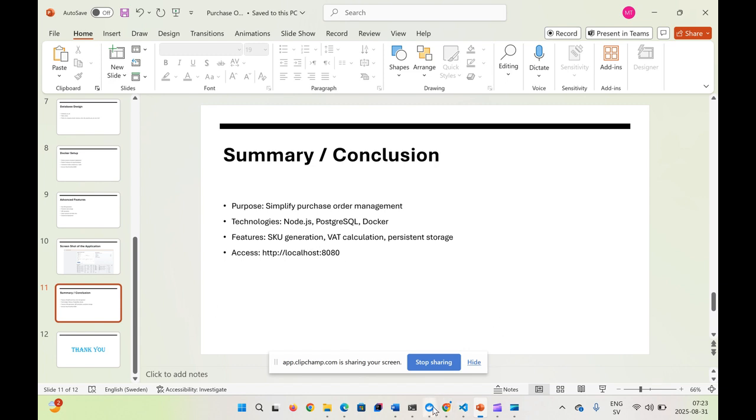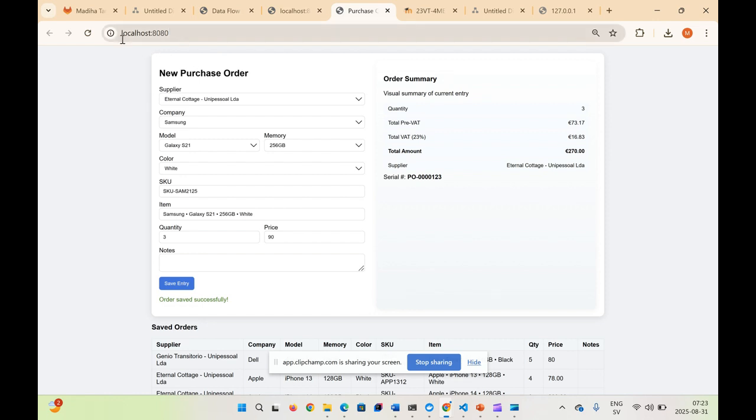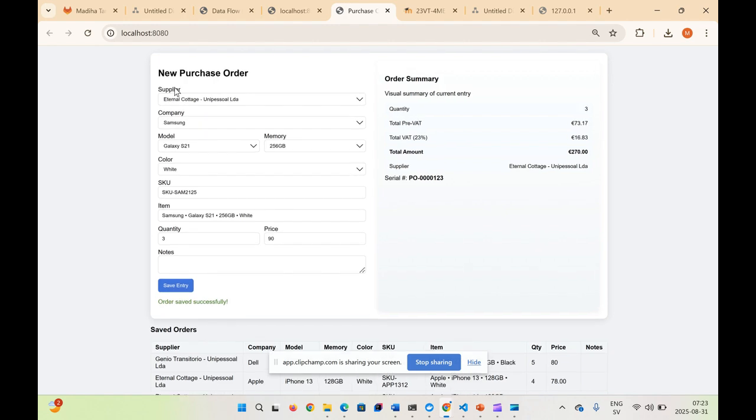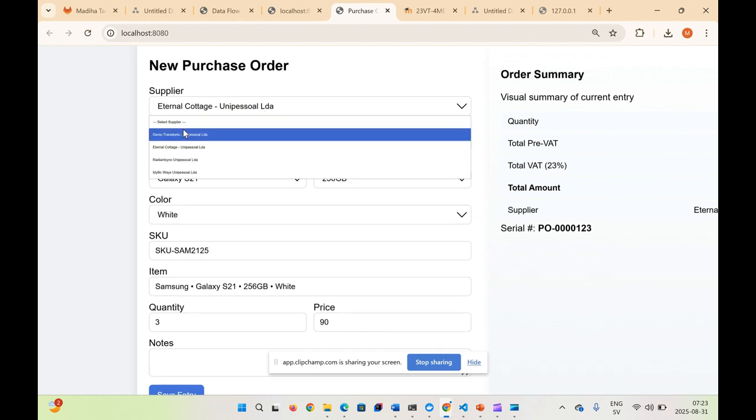So I will show you now the application. It is here on localhost 8080. So this is my application. Here, this is the supplier name. I can zoom it in so you can see it easily. Okay, this is the supplier. You can choose from the drop down. I have provided only 4 or 5, and this is static.